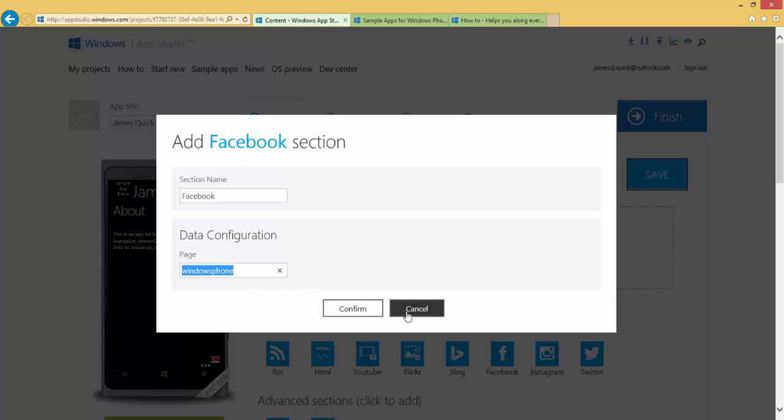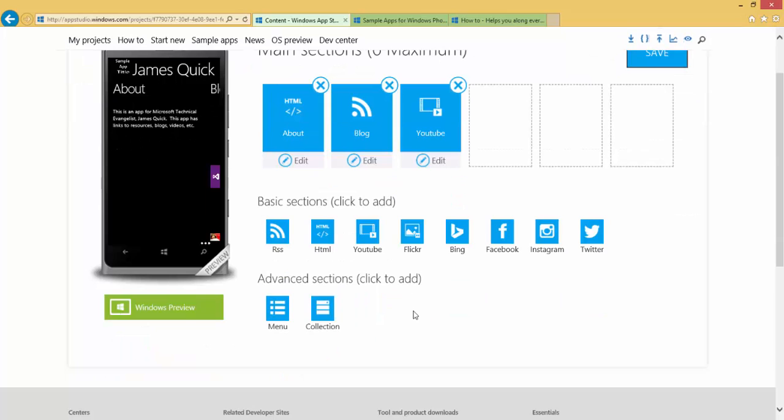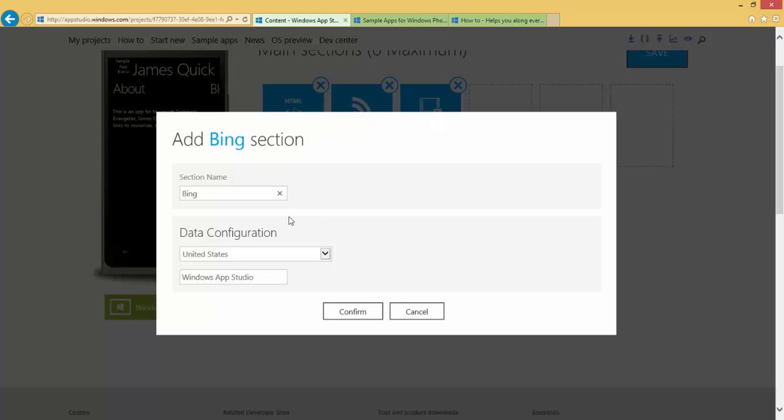Mine isn't public, it's private, so it wouldn't pull up here, so I won't worry about that. But I can do, let's say, a Bing search. And a Bing search, as you would expect, basically goes out and does a search and returns the results from that search, just like you would in Bing.com.